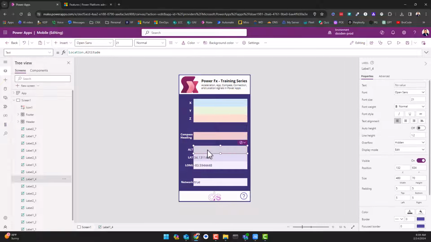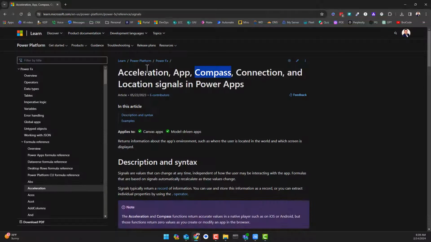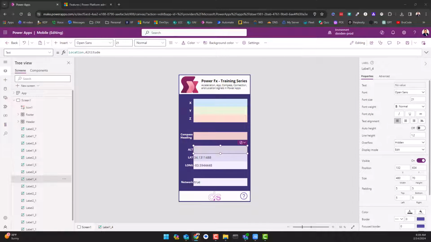Now we're going to move into the location item. Let me pull up this help window again. So we've got acceleration, we have compass, we've got connection and location signal. Let's deal with location and come back to connection, because connection's a little bit esoteric, and there are a couple of different ways of implementing it. All right, so let's deal with the location.